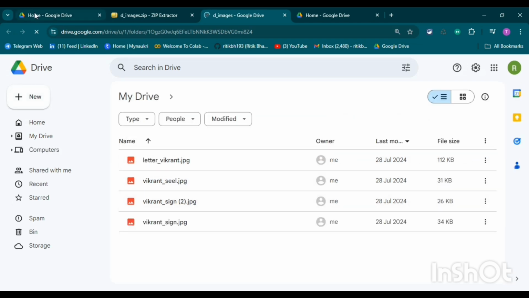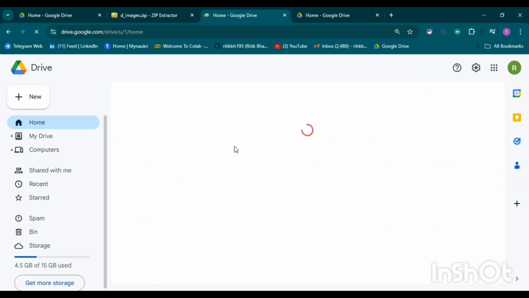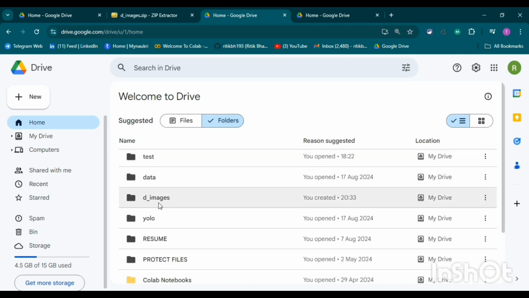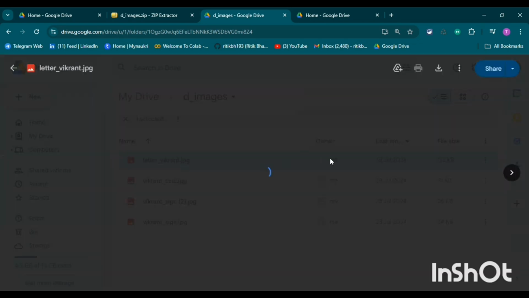But now I want to see it in my home, so I will click on the home page to see the folder which I have extracted. So I will go to folders. Yeah, so D images, this is the folder which I have extracted. You can see that our folder is extracted. These are our files. And yeah, that's it for this video, guys.